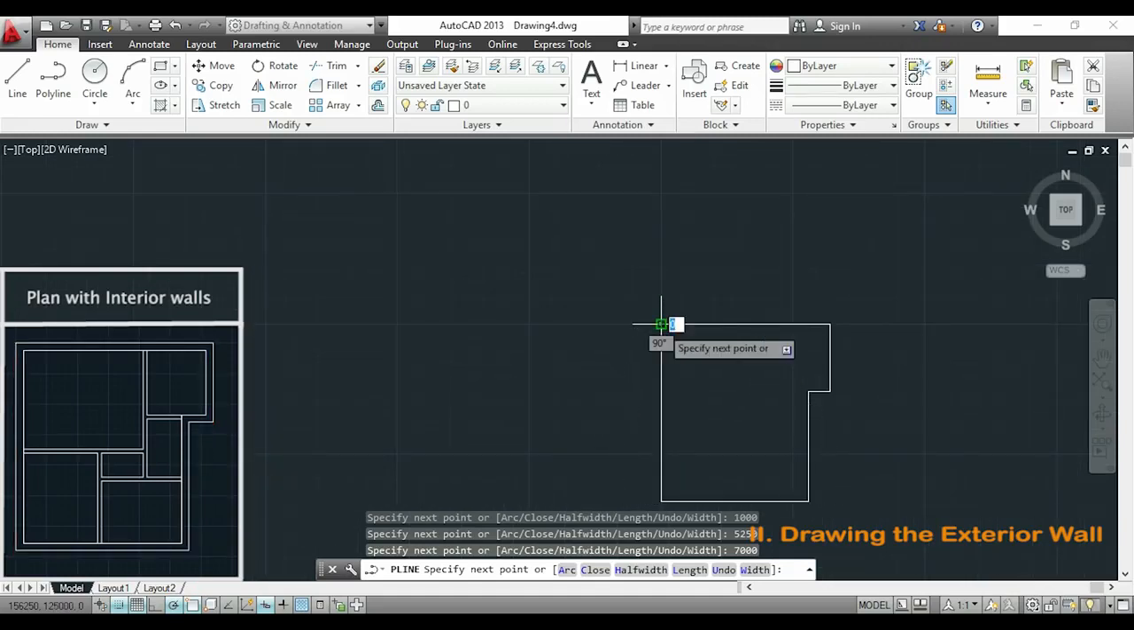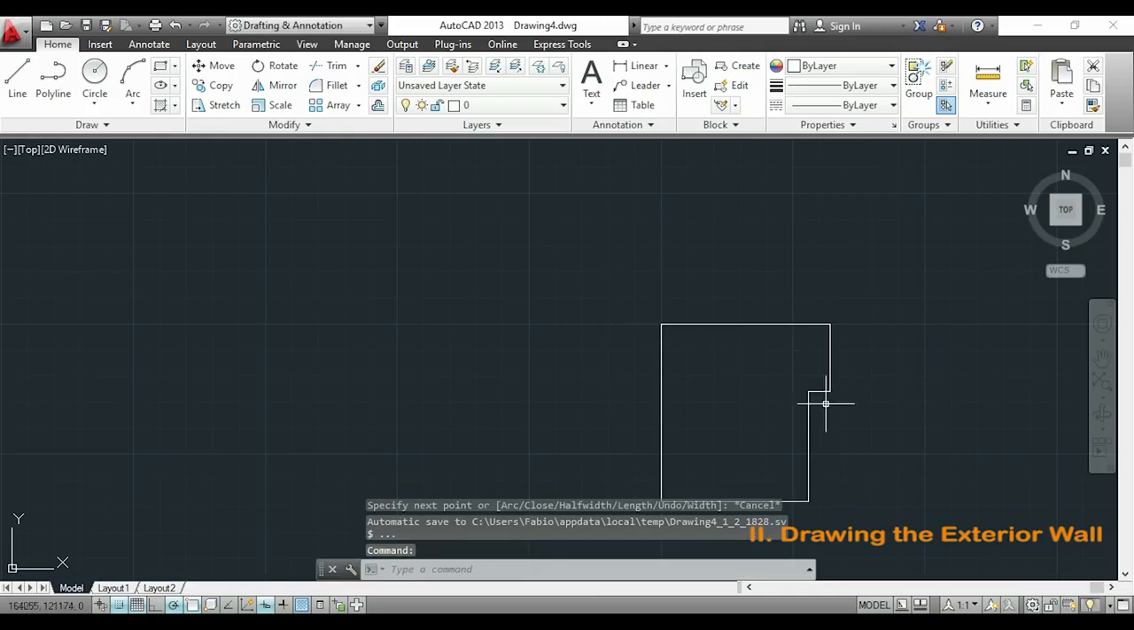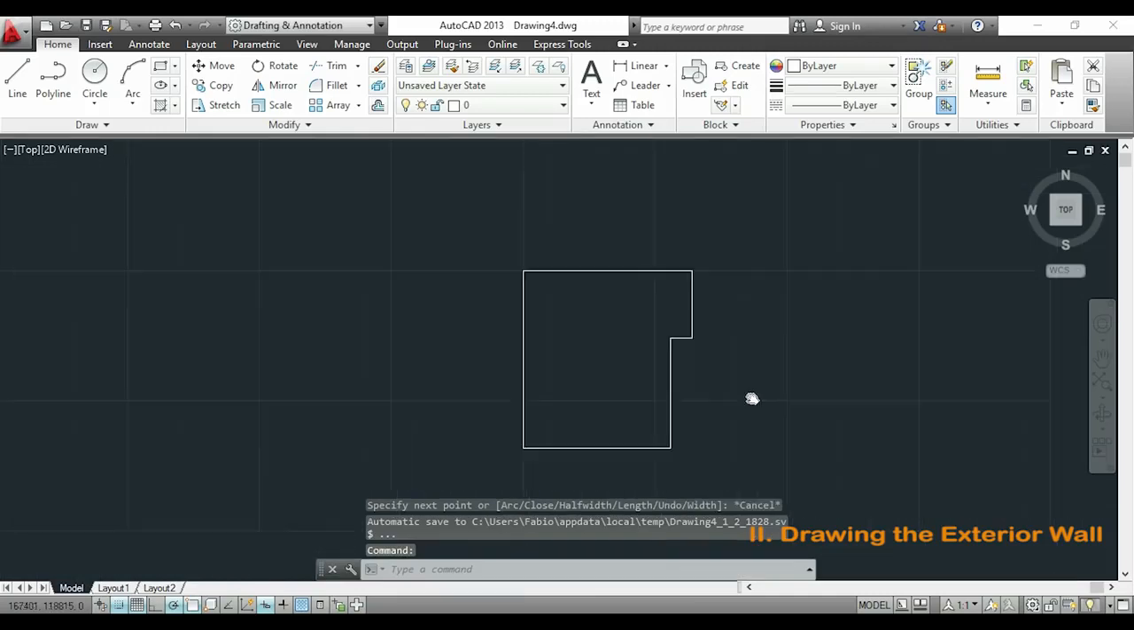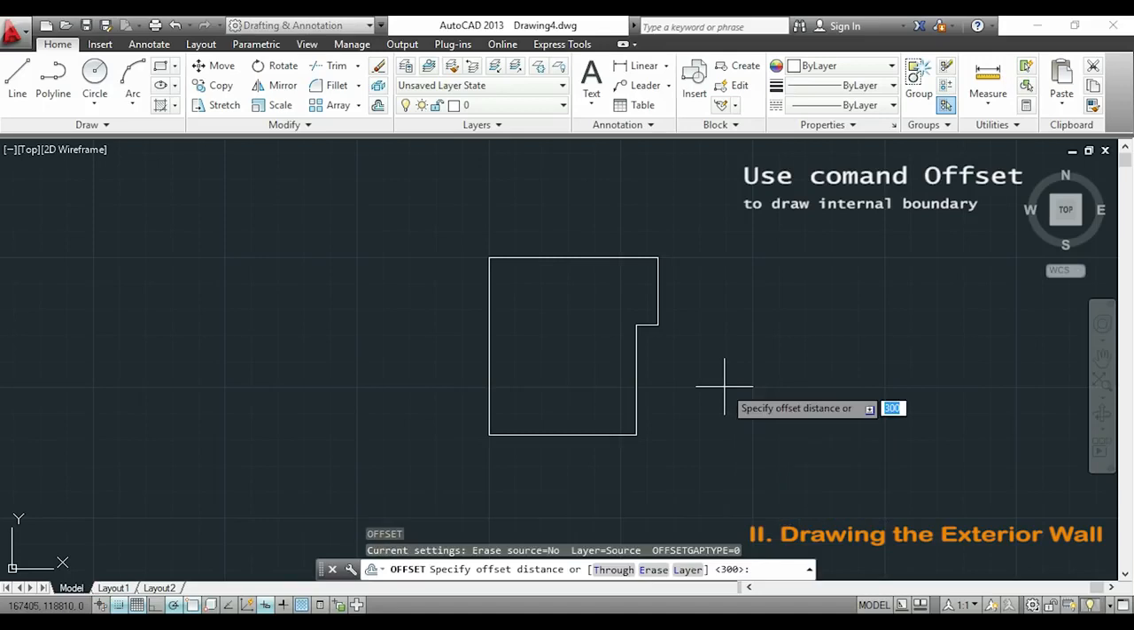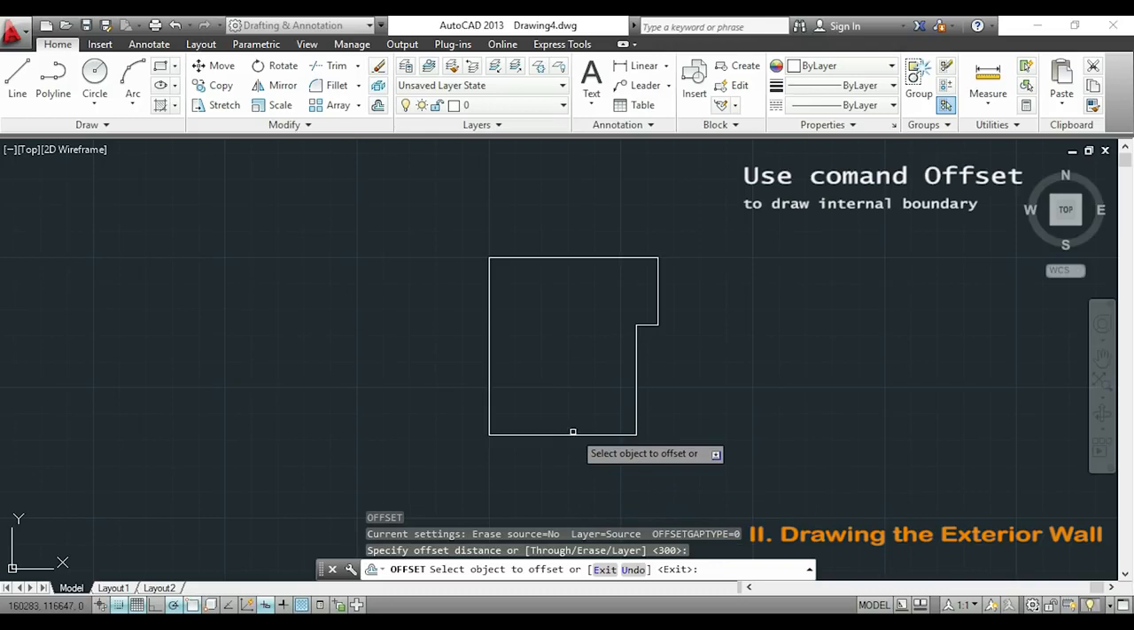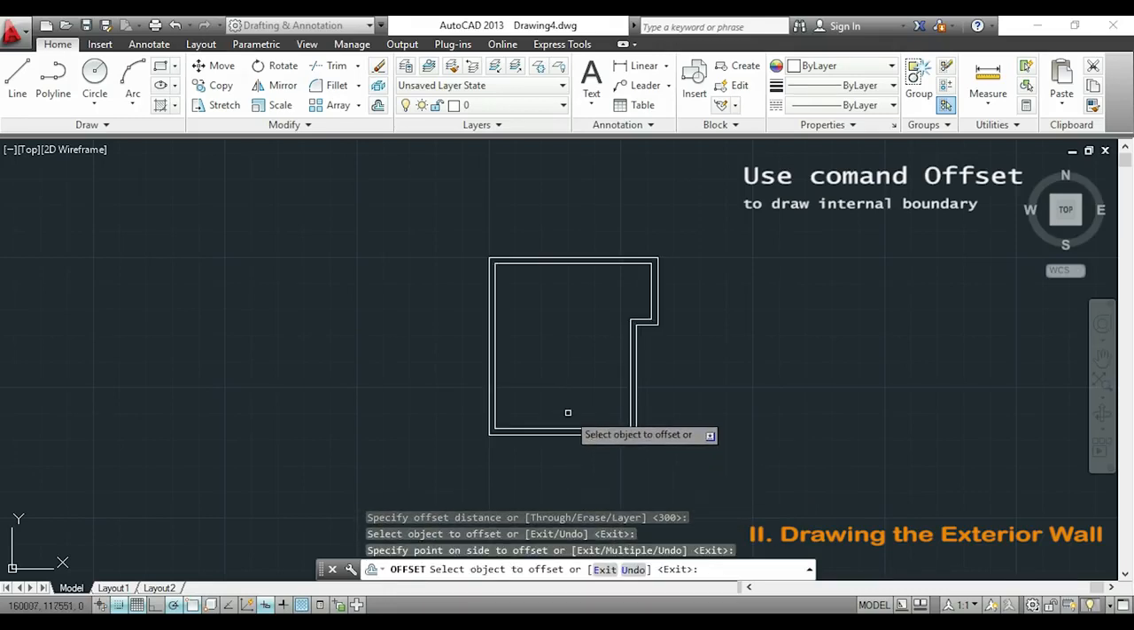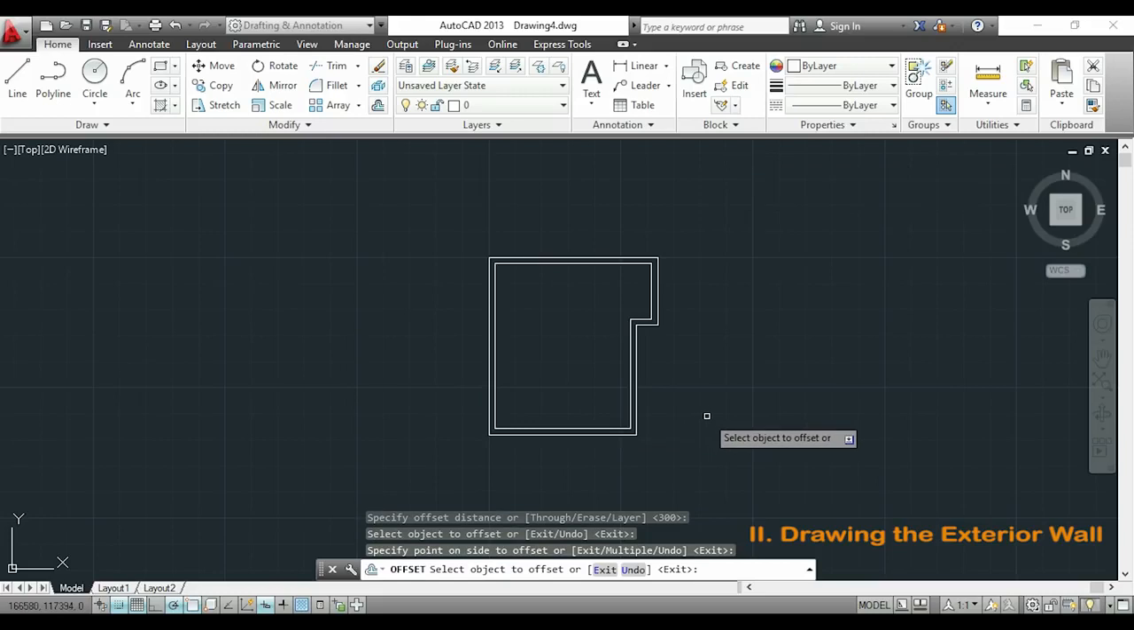So, once it's finished, I will draw the second, internal line of my wall using offset. So, I will type offset or simply O. Now it says to specify the offset distance. I will type 300 because it's the thickness of my wall. Now I have to select my object and I will click on the middle, and as you see, my exterior wall is finished.